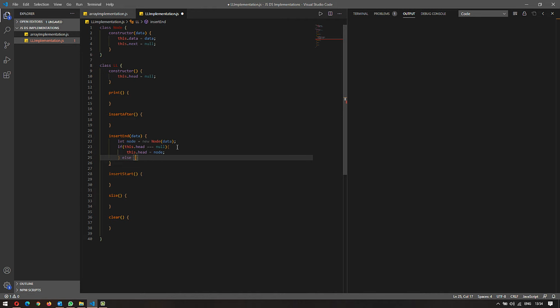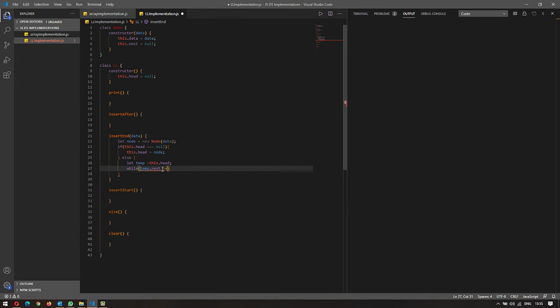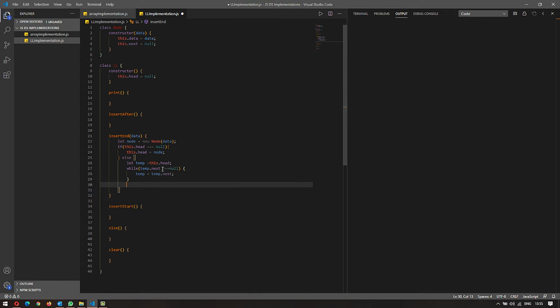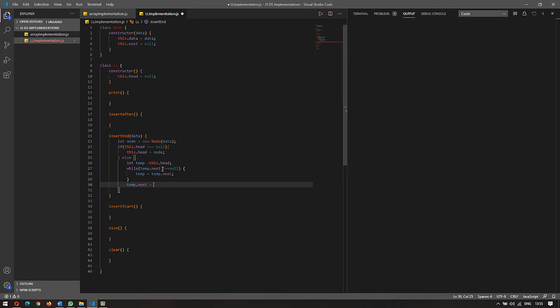If that's not the case, then let temp equal head, because we don't want to change the position of the head. And as long as there exists a next property in temp, which is head right now, we will loop it. So let's do while temp.next is not null. We need to traverse the linked list, so we'll do temp equals temp.next, and then when it reaches the end, we will place the node that we've created in the place of temp.next, which would at the moment point to null. That should be it.